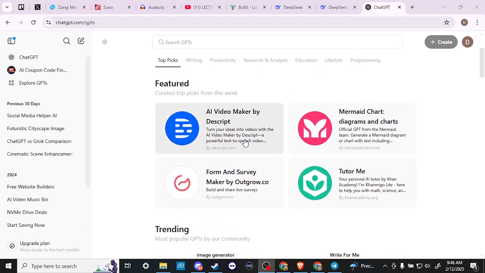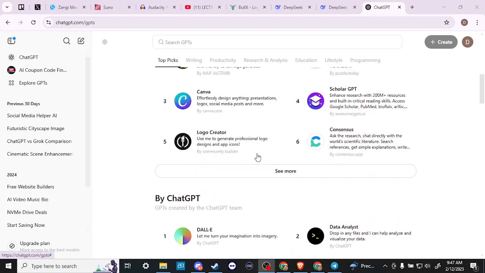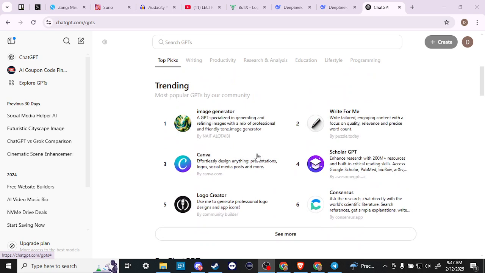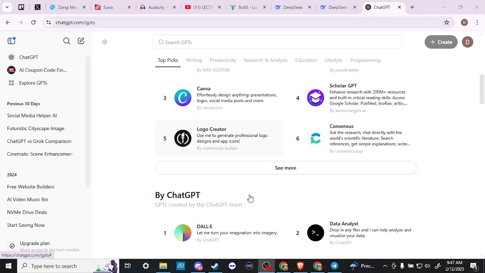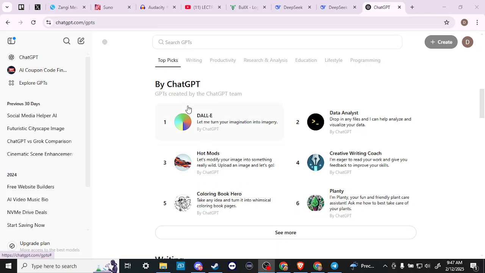So you can see here that we have the AI video maker, mermaid chart for diagrams and charts, tutor me, form and survey. We've got a lot of other interesting things here to look at. Image generator, they have a Canva GPT, a logo creator. That's quite awesome, being able to take advantage of that. By ChatGPT, we've got Dolly. If you're unfamiliar with Dolly, that is their image generator. So if you want to take advantage of that, you can try giving that a try.